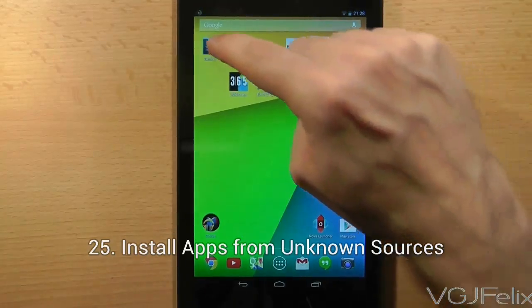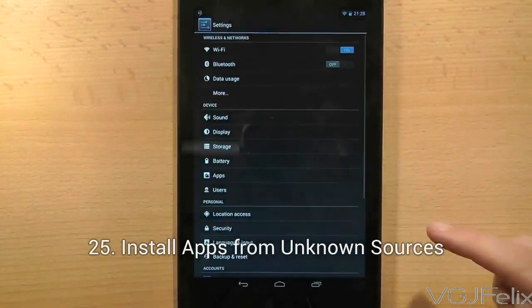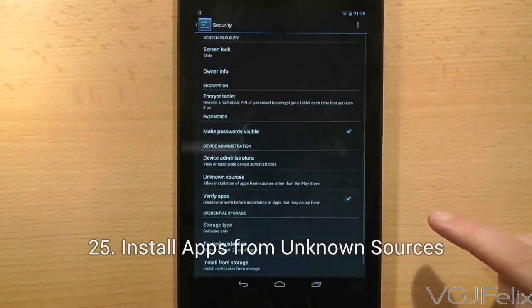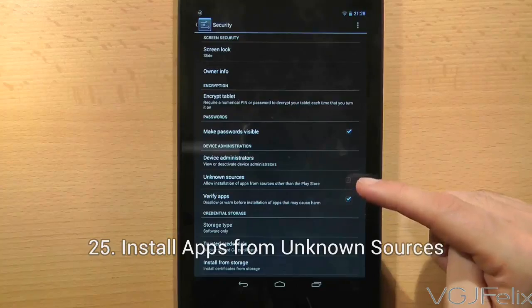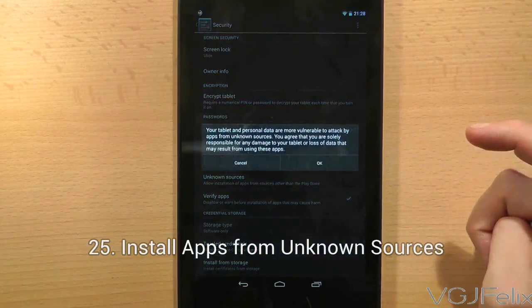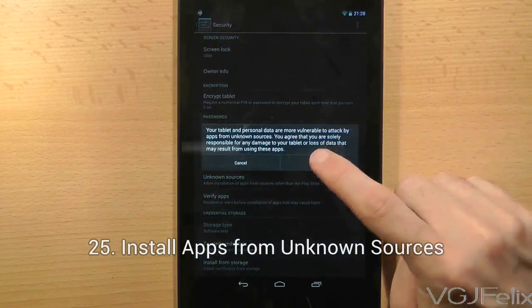To install applications that are not downloaded from the Google Play Store, go to Settings and then choose Security. Check the option marked Unknown Sources. This will allow your tablet to open and install APK files, but you do this at your own risk.